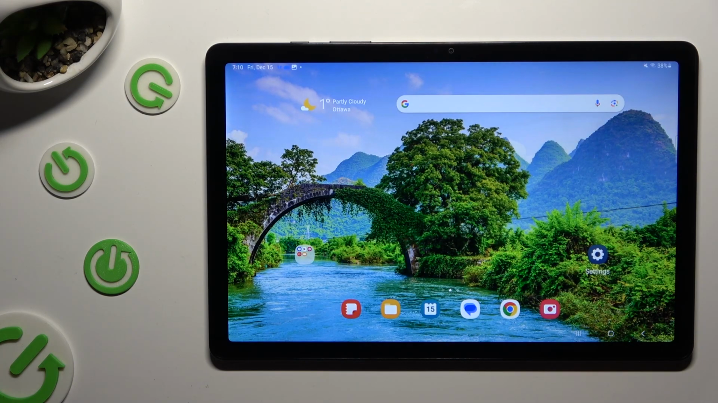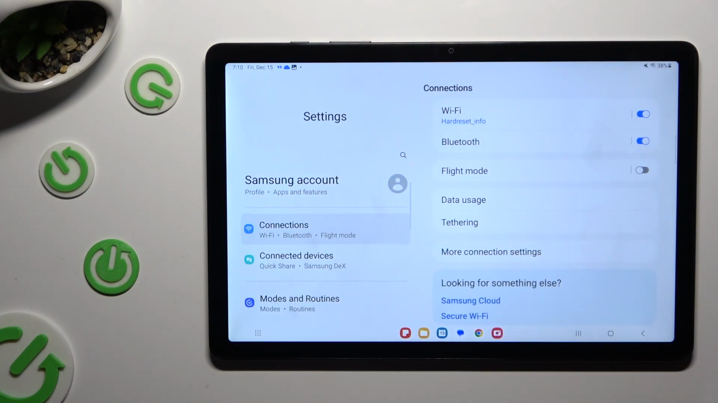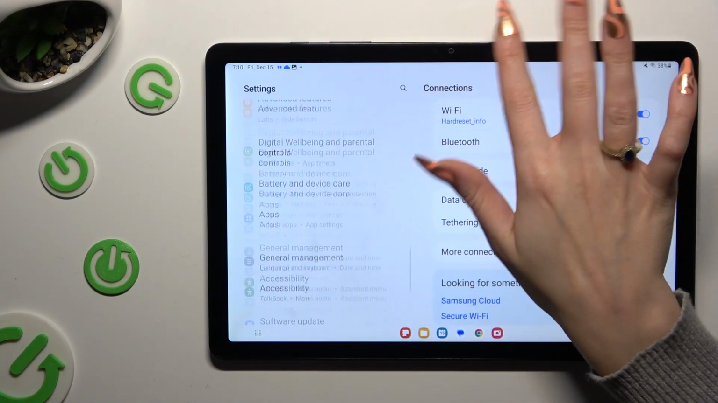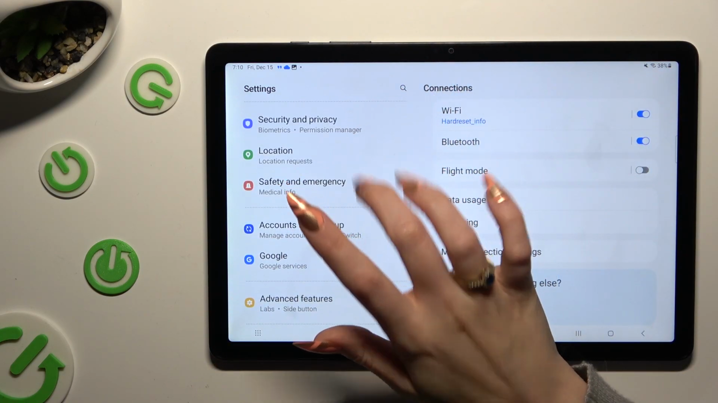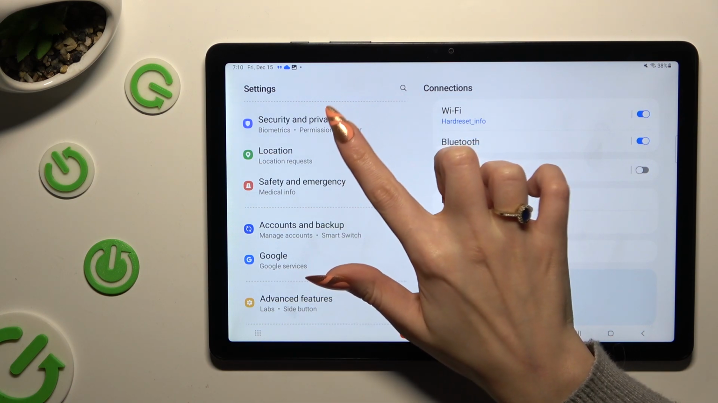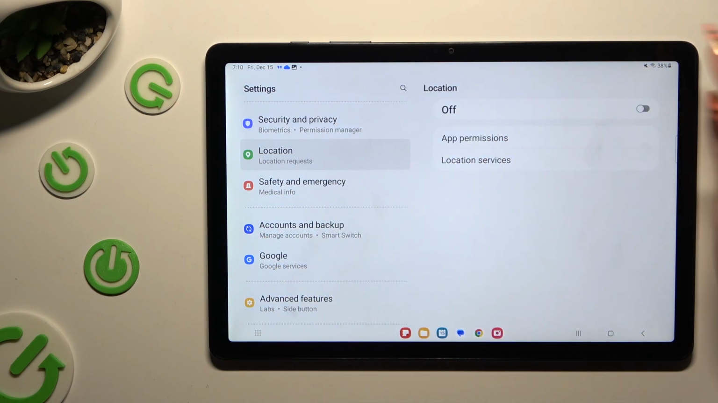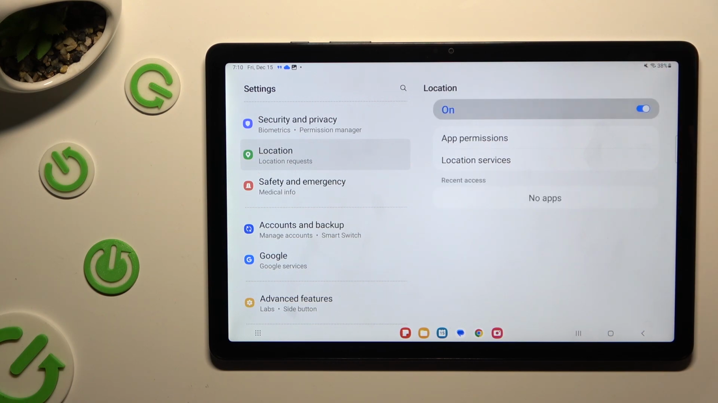If you want to, you can also go into settings, scroll all the way down and look for location section. When you find it, tap on it and tap on this switcher at the top right corner to manage it.